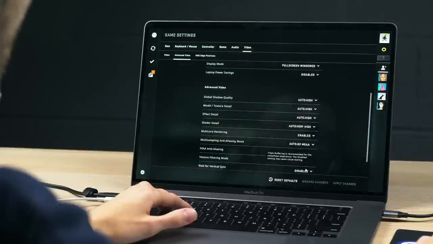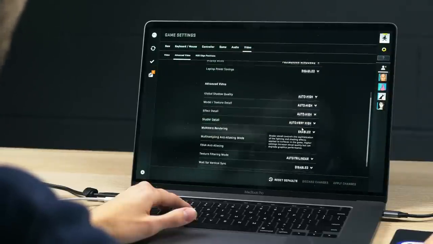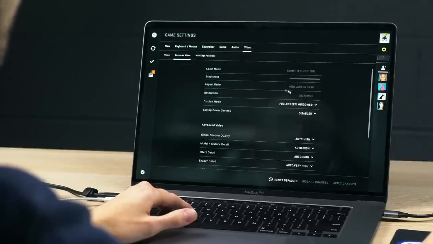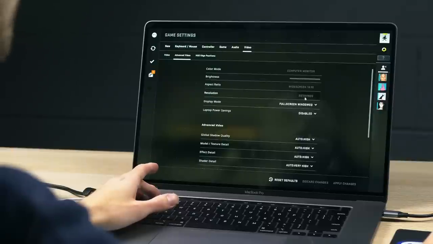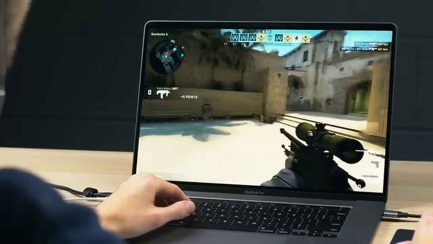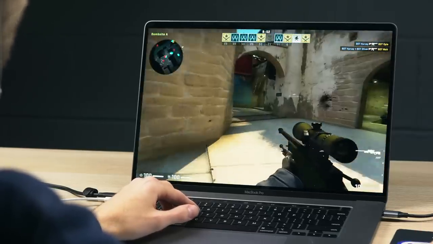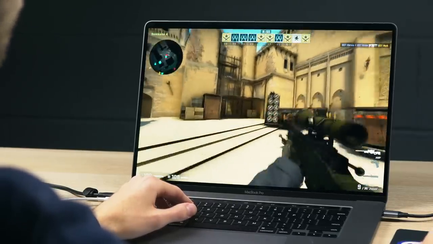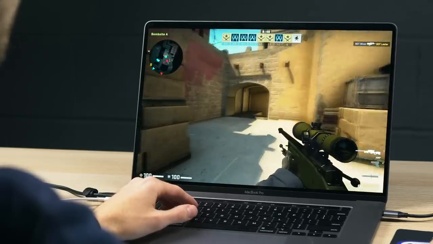8X MSAA. So it looks like all of the details and all of the settings are really, really high resolution. We're playing at 3072 by 1920, the full resolution. I don't even need an FPS counter to tell you that this experience is very smooth. Of course it would be. This game can run on a freaking potato, and that's no exception here.